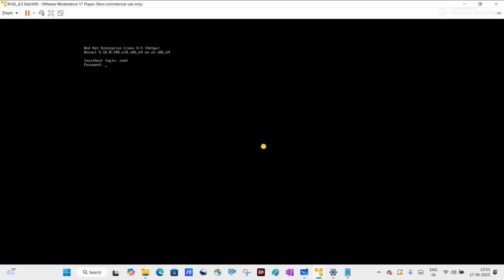Now use the root user and password to log into the server. You can see without changing the root user password, I am able to log into the server. So this is the way we can disable the password policy for the root user in the single user mode or recovery mode. I hope this video is helpful for you.